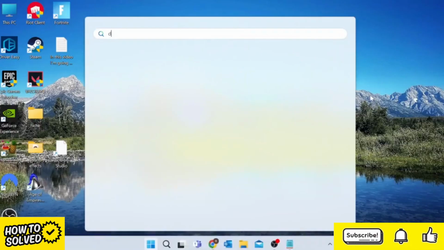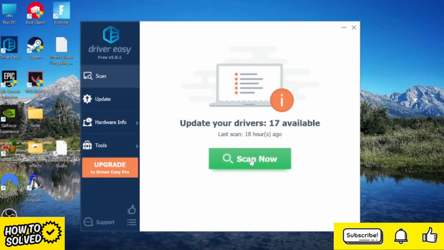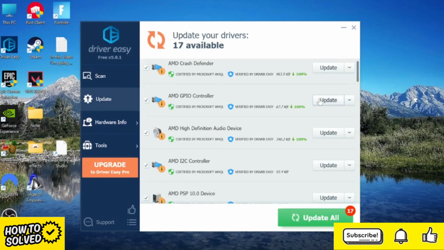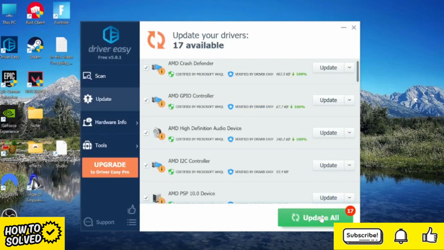Once you've downloaded and installed the app onto your computer, simply launch it up. And then you just want to press this Scan Now button. Once the scan is complete, it will list all of your outdated drivers. And to update them, simply click the Update button and follow the steps on screen to update the outdated driver. You can also press the Update All button at the bottom here, but this is part of the paid version, so I'd recommend just sticking to the free one and coming into each of these one by one.